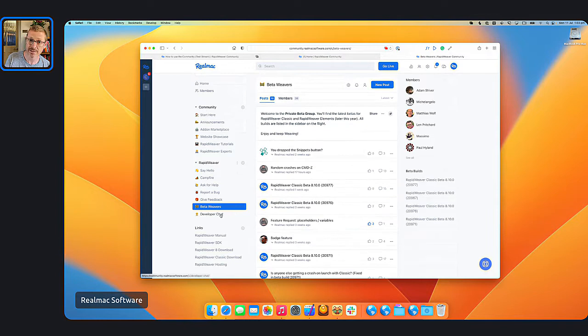That's the beta area, which you can sign up to join. At the moment, we're just posting RapidWeaver Classic betas. We hope to post RapidWeaver Element betas in here later in the year. This is pretty much open to anyone, so if you want to join, you can just send us a message on the community, or email us. If you want to test out betas, that's the place to sign up.